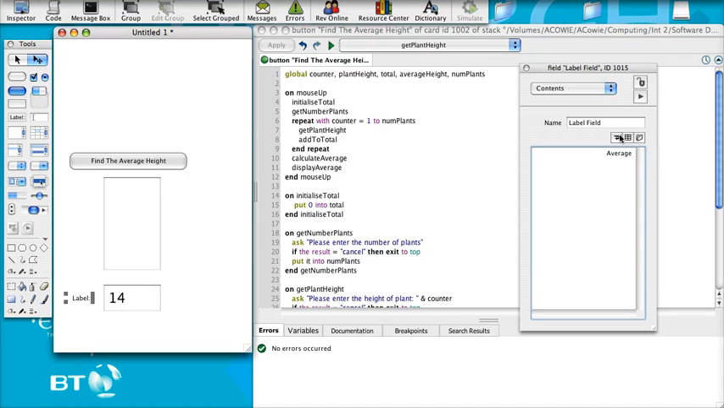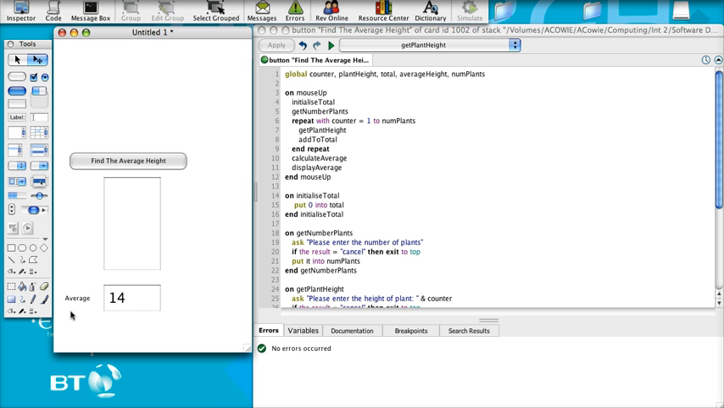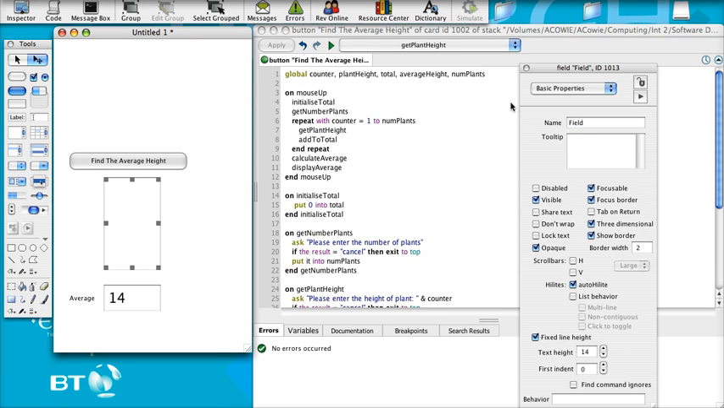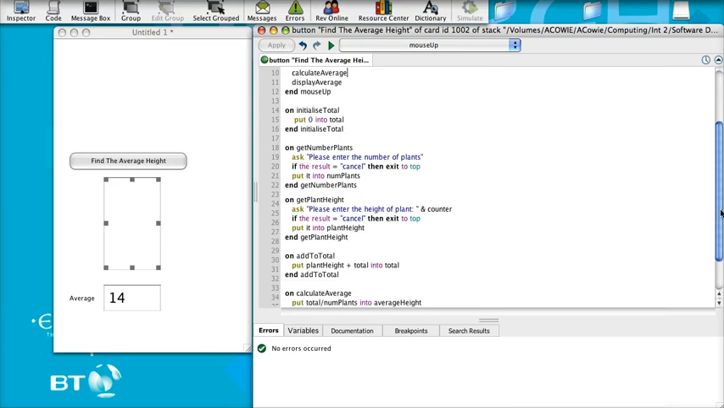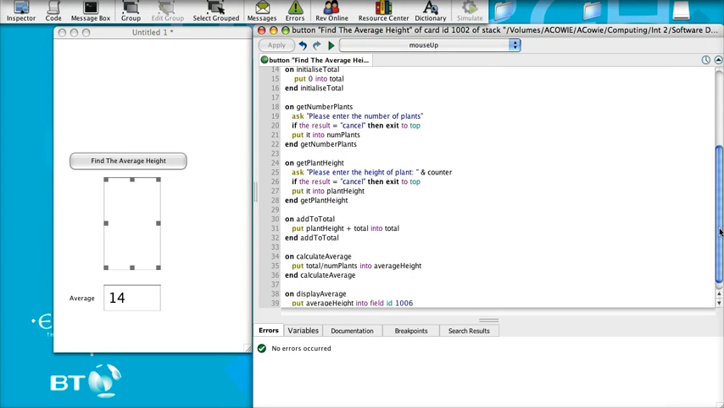I'll type in the word average there, and you don't see it come up until you actually close that box. So that's telling me that this number here is going to be the average value. But what I would like to do is to make the plant heights show up in that field there. And that is field 1013. And I'm going to run out of time here, so I'll try and type it in very quickly.